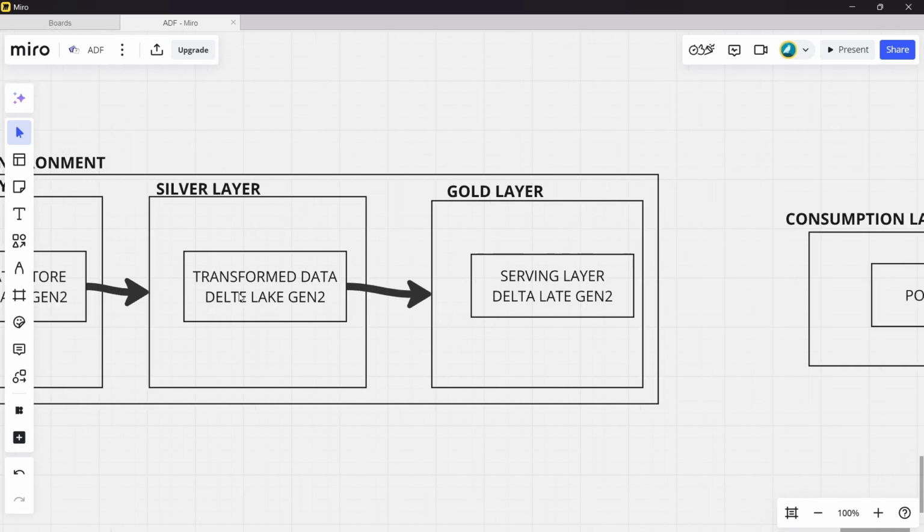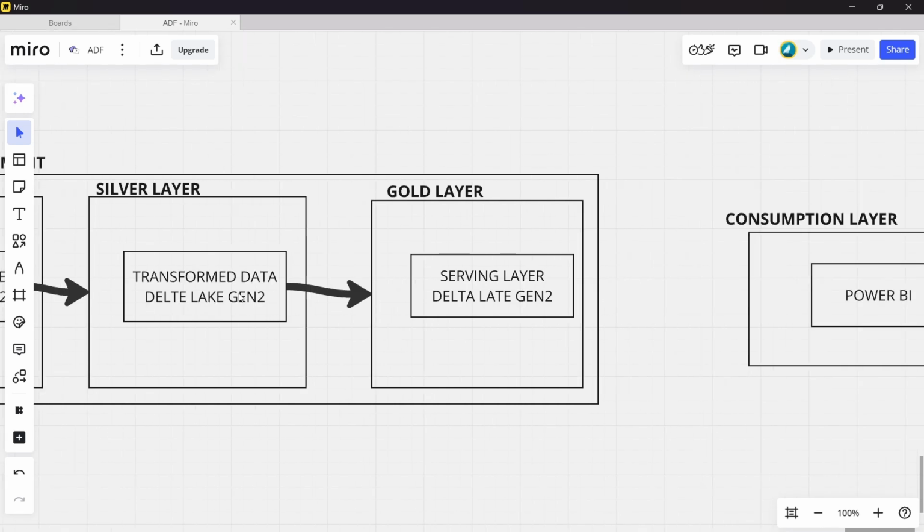The next is the gold layer. We also call it the serving layer. Here we optimize data for specific business needs and create aggregated views and metrics. This enables fast query performance and supports various analytical use cases.